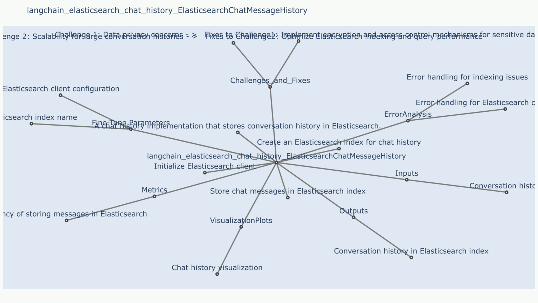Configure Elasticsearch with appropriate access controls to restrict access to sensitive data. Encryption: encrypt chat messages before storing them in the index. Data masking: redact or mask sensitive information within the message content before storage.